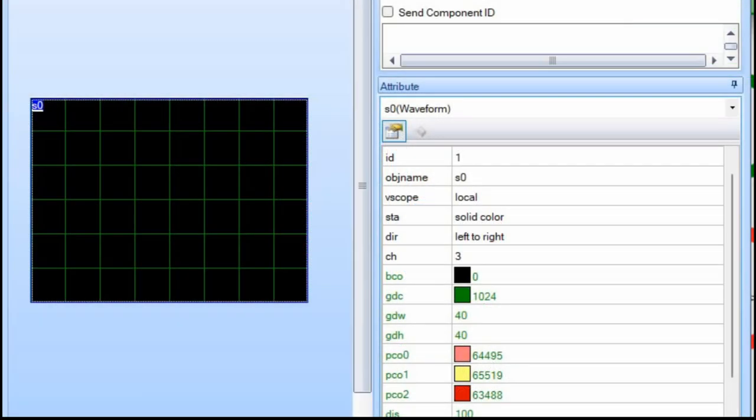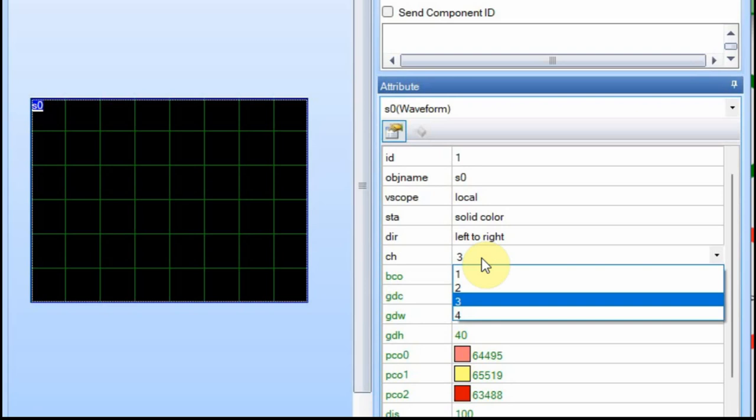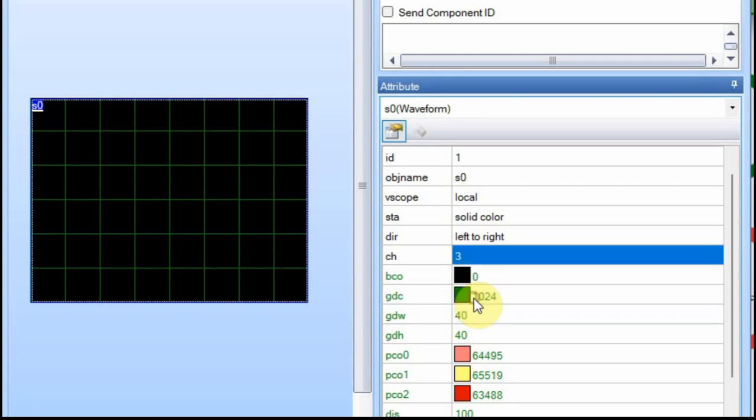Before this, we're going to start in the Nextion itself. For the display, and when we get to display the data on it, all we're going to have is this waveform object on the page. The waveform itself has an attribute called CH, and that's just the number of channels that it can display. In this case, I've chosen 3. This PCO, 0, 1, and 2, is going to show the color for each channel.